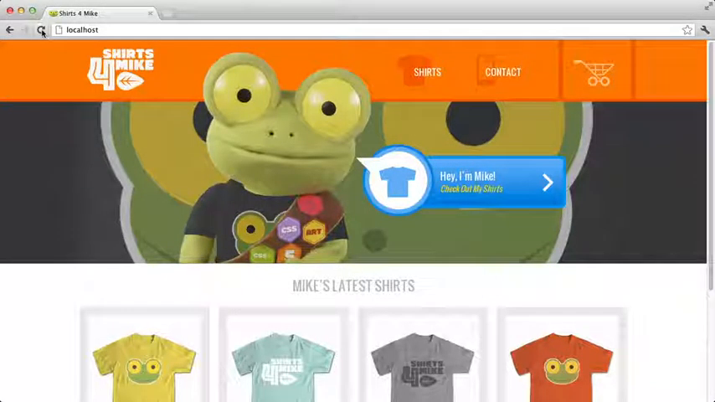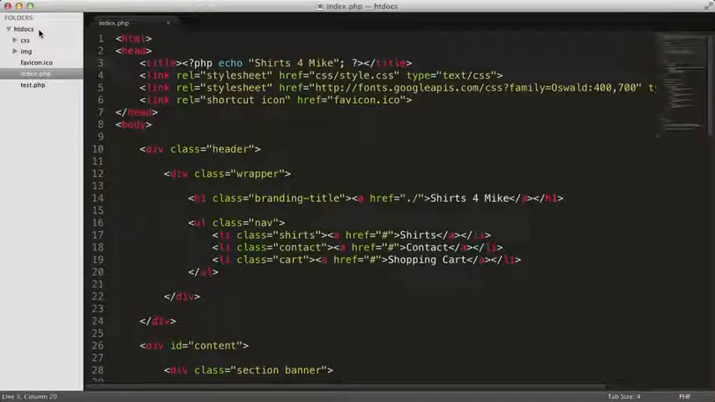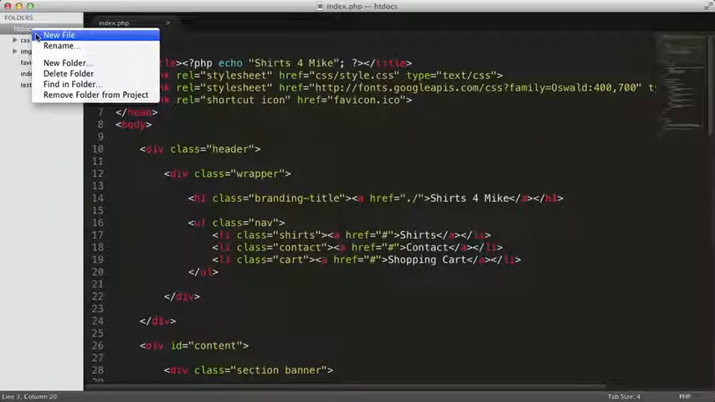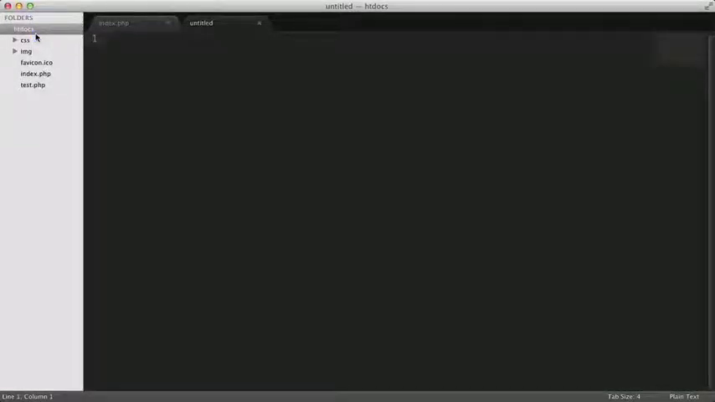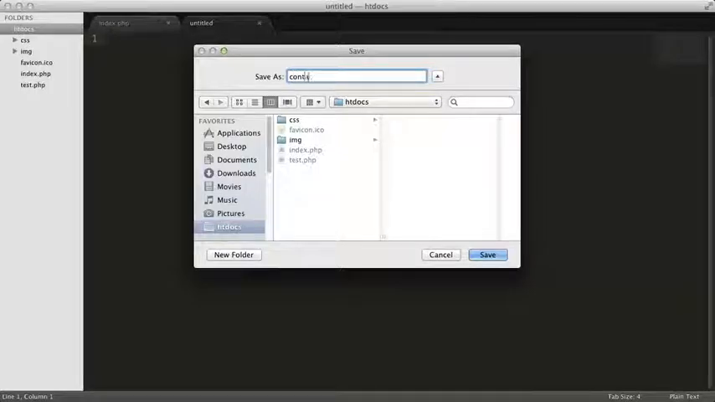We have the homepage working as a PHP file, processing a little bit of code to handle the title tag and the date in the footer. Now we're ready to add some new pages. Be sure to have your htdocs directory open in your text editor. Let's create a new file for the contact page, contact.php.